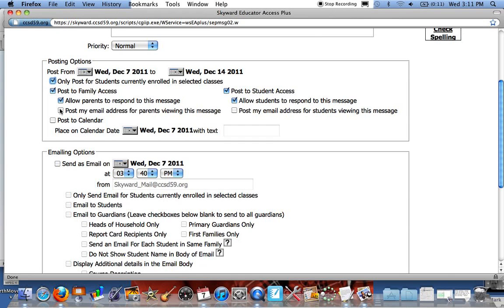I always check post by email to parents, post by email to students. I've got 105 kids and I do at least one of these every week, and I get an average of 4 responses back a week. So it's okay if you're posting your email address, you're not going to get flooded probably. So don't sweat that.